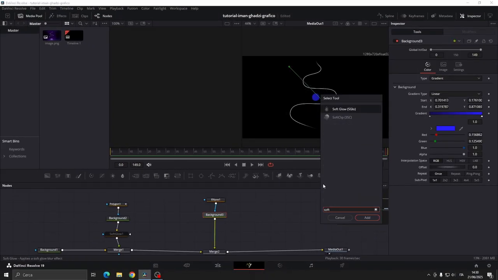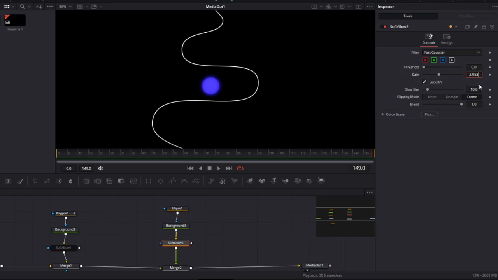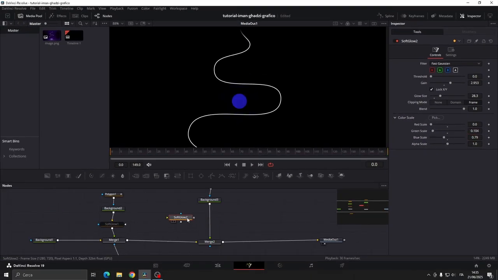Now add the soft glow again. Go full screen. Increase the gain to 2.953. Glow size to 28.3. Set red to 0, green to 0.104 and blue to 0.79. Now disconnect the soft glow.